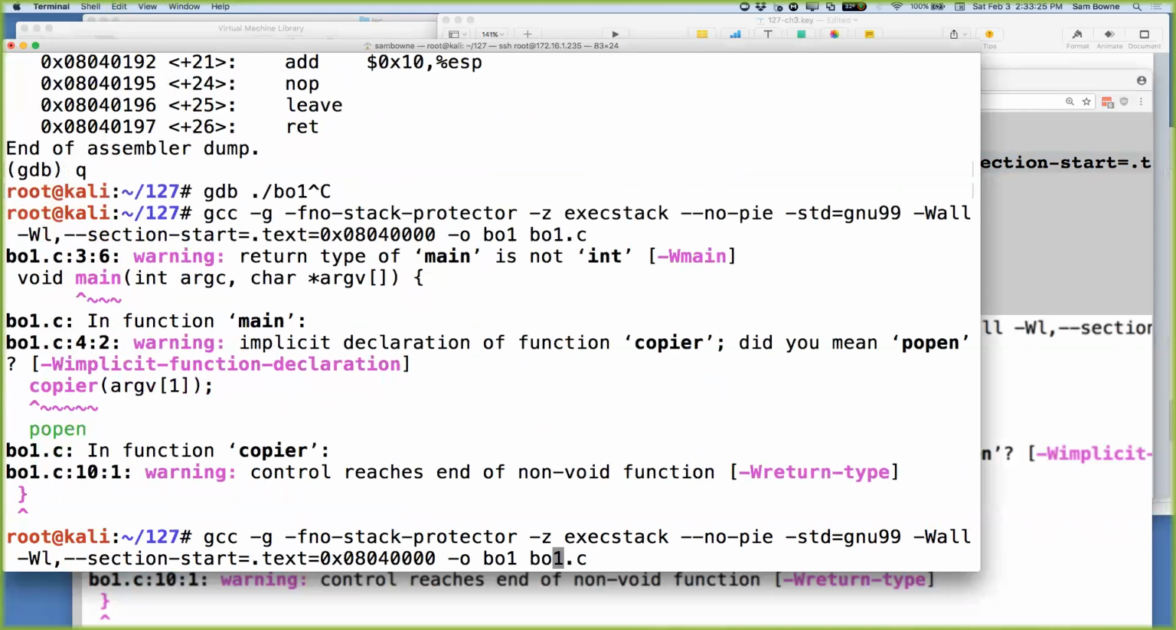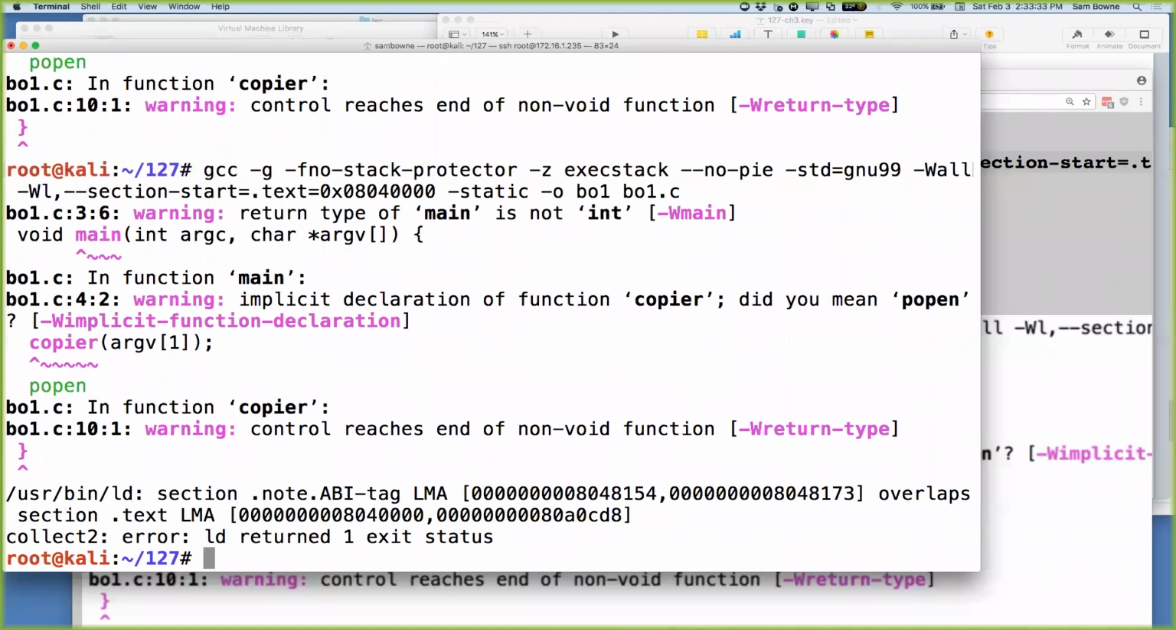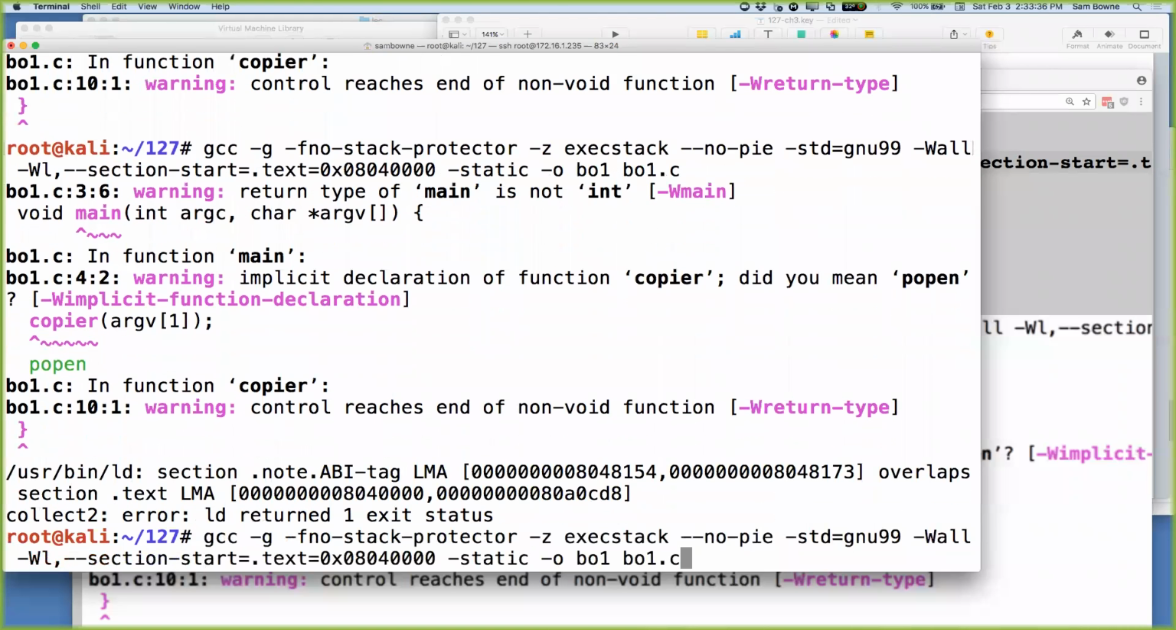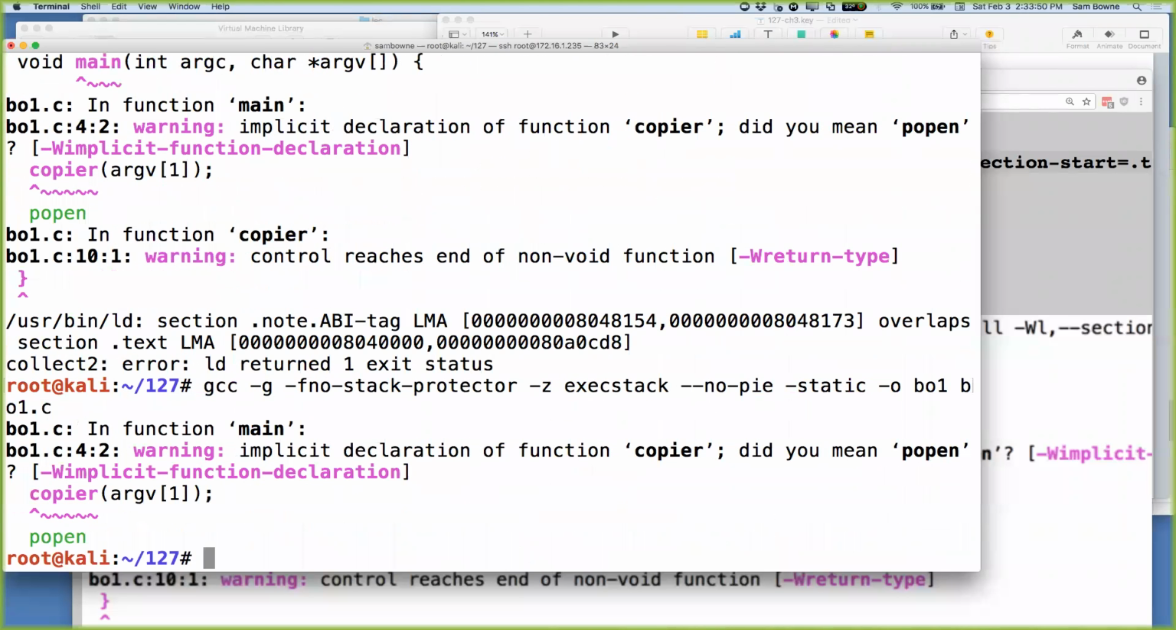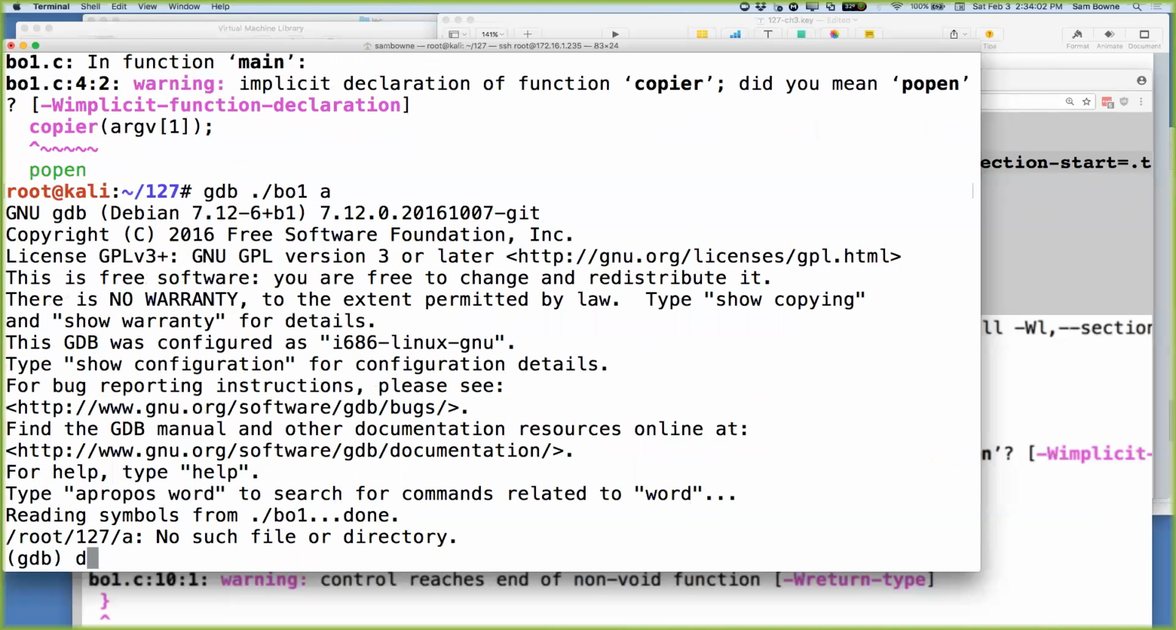Now I want this. I'm going to put plus static in it, or dash static. And now I get an error. So I guess I can't do static. Let's try this. Static and no pi and none of this other junk. That might be good. Okay, let's try that. And now GDB, BO1. I may have to give it an argument. Disassemble copier.